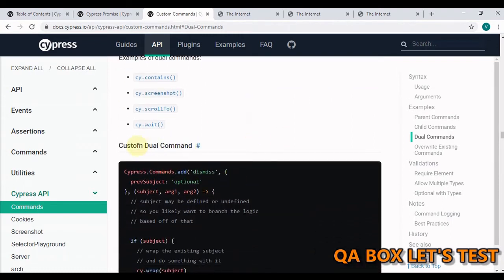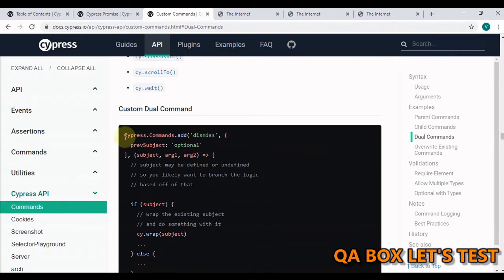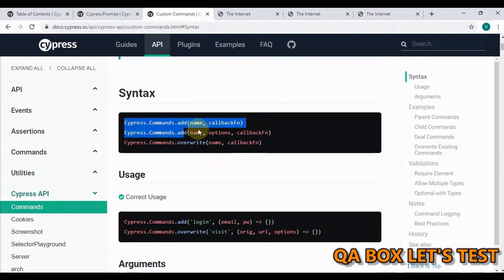Now, for custom commands, this is the API that is available to us. On the Cypress object we have the commands object, and further we have the add method. With the help of this add method we can create our custom commands. We can add and we can override. In this video we are going to work on adding new custom commands, and these are the two different versions available. In the first one you have to pass in two arguments. In the second one you have to pass in three arguments.